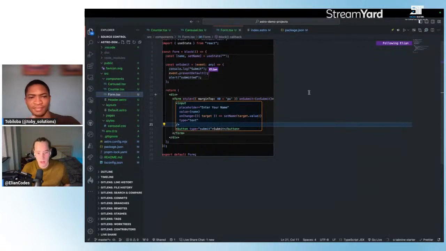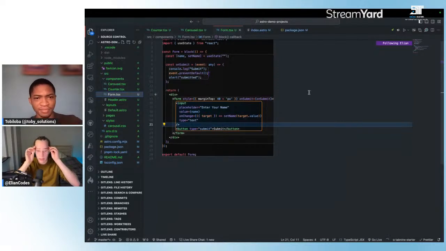First of all, something that we will need if we want to process forms is server-side rendering. Right now, we have server-side generating, which is not the same.